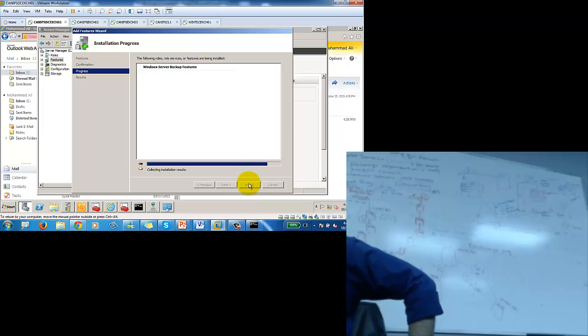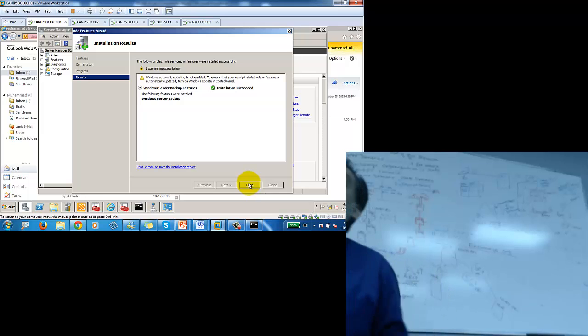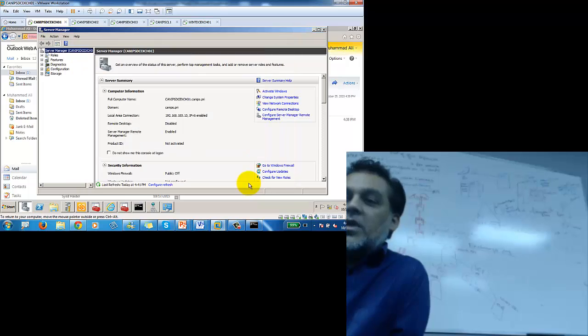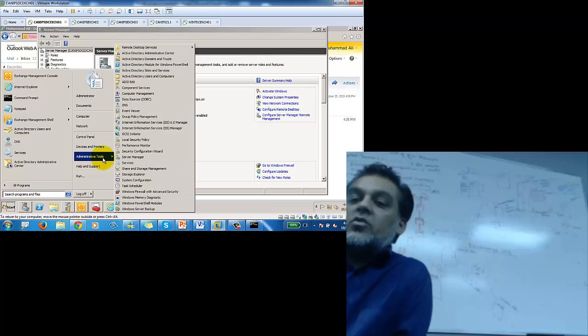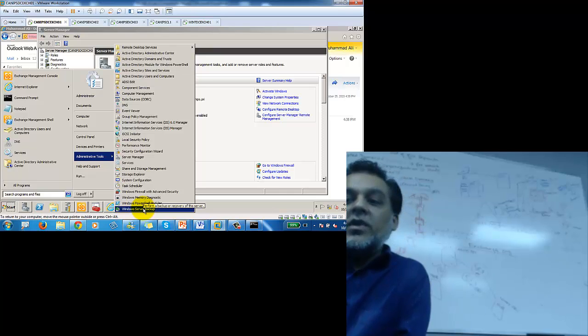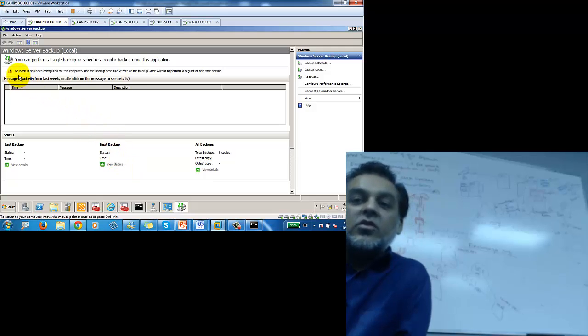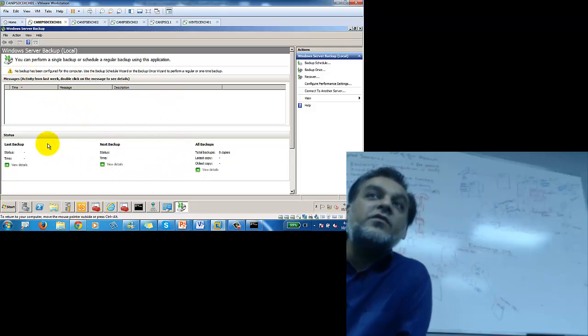Guys, the idea is we need to simulate a complete Exchange disaster and restore it. So we need to see how to restore Exchange. Now, you cannot take a backup if you don't have the backup feature. So we just added this, and then we need to go into administrative tools and open Windows Server Backup. Once the feature is added, you would see this screen. If the feature is not added, you don't see this screen; it would say you don't have the feature added.